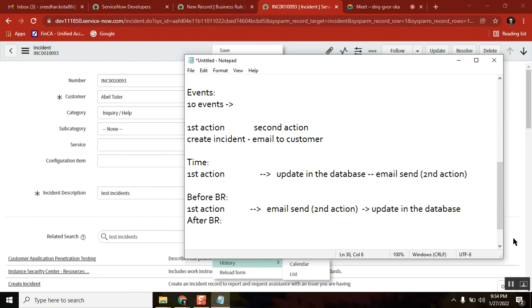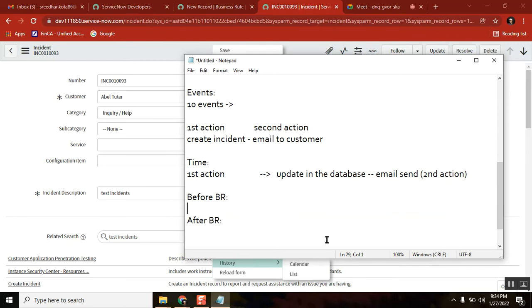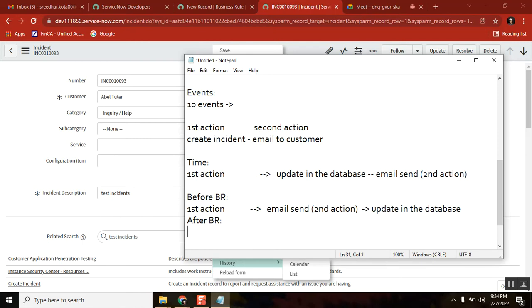Now, the second one is after business rule. Exactly the opposite of this one. So now tell me, what is after business rule? Same thing. After insert, the script will run. After means the second action will be run once the database is updated.